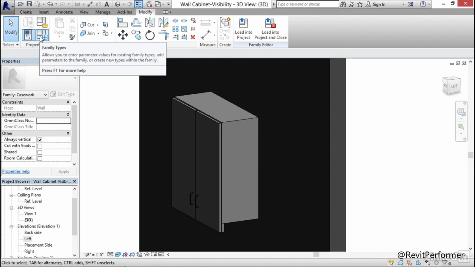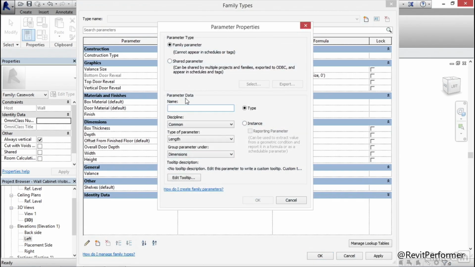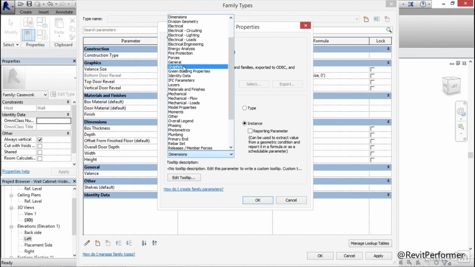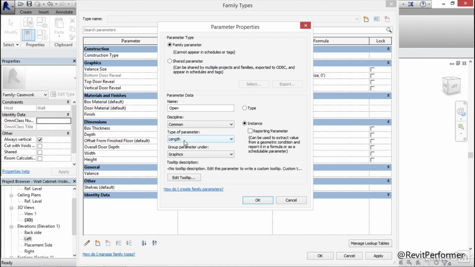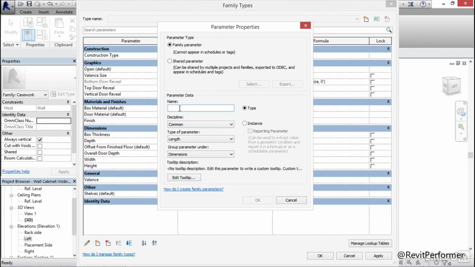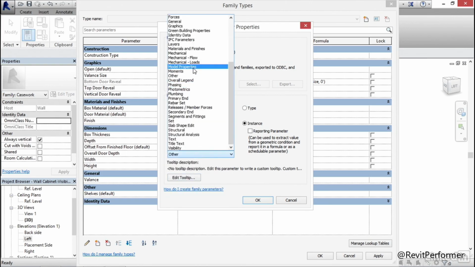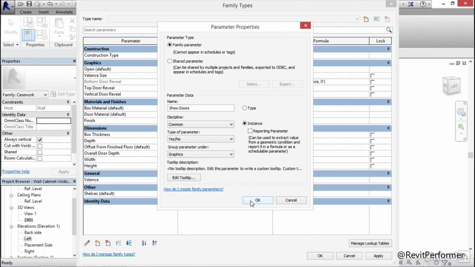So let's go to our parameters, family types. Let's click add parameter. The name is going to be open. Let's make it an instance parameter. Let's group it under graphics. The type of parameter is going to be yes, no. Let's hit OK. I'm going to add another one. This one I'm going to say show doors. I'm going to make it an instance parameter. The type of parameter is going to be yes, no. And I'm going to group it under graphics. I'm going to click OK.